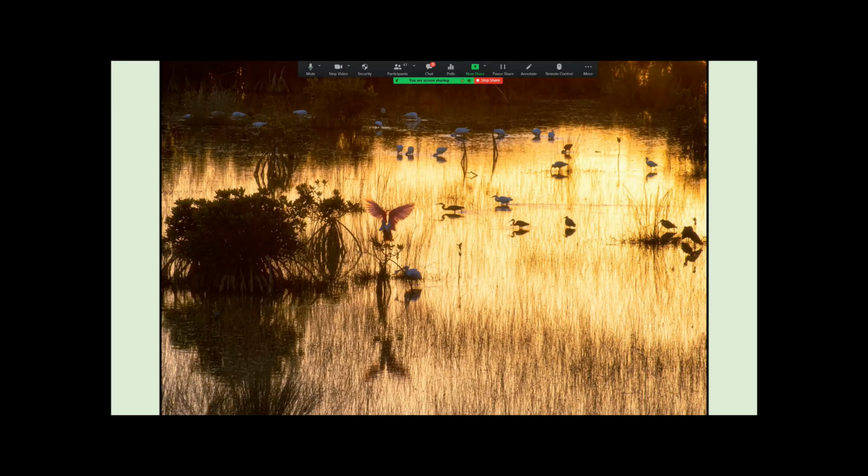One of my favorite things to do from that observation tower is not so much to photograph the setting sun, but to photograph the results of the setting sun turning the water to gold as the birds are down in the water.